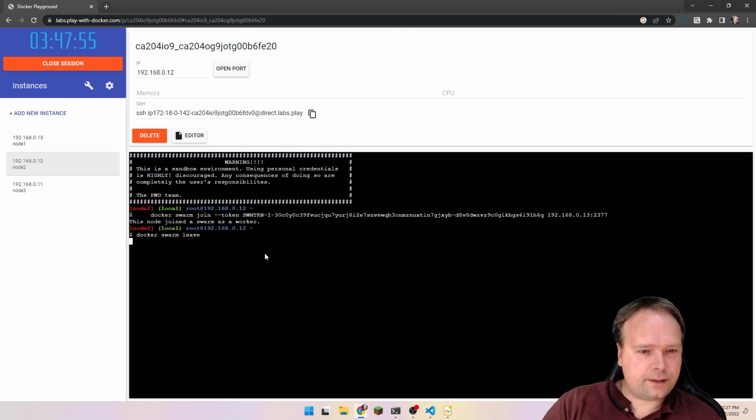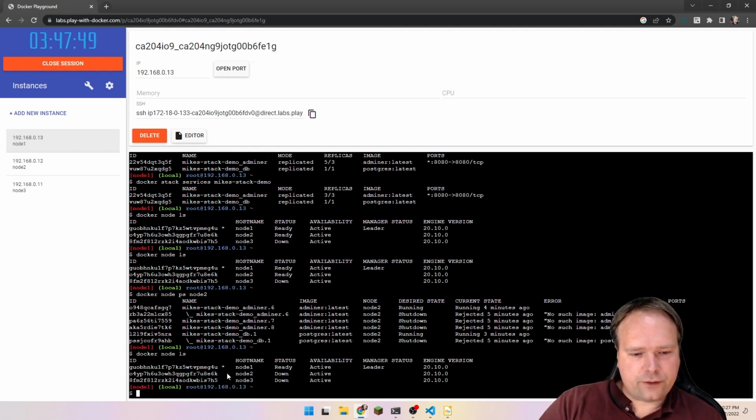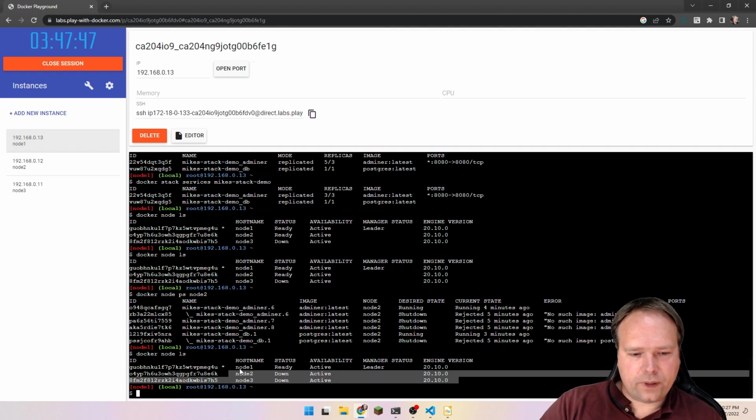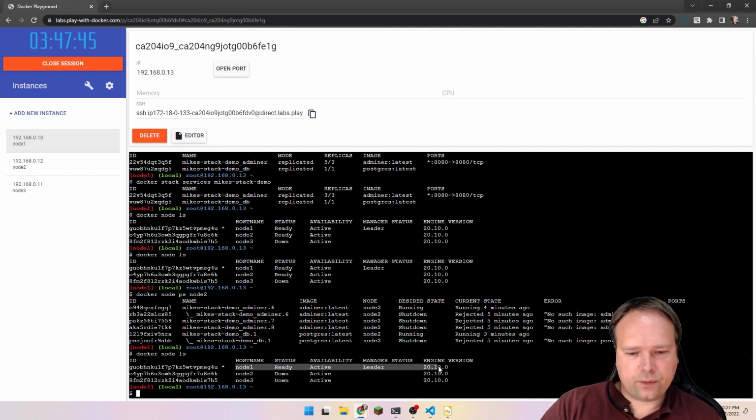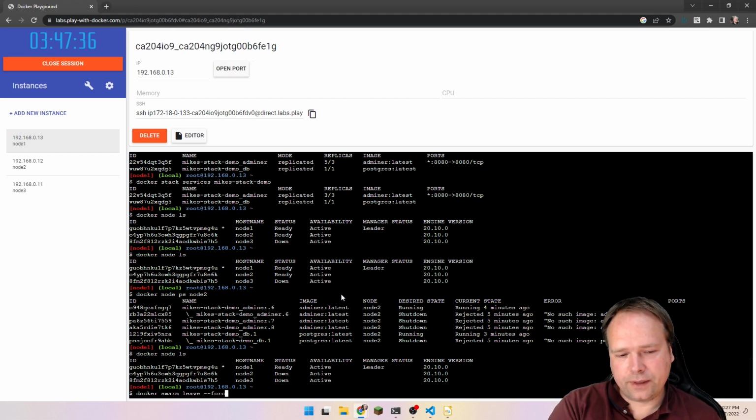And let's see what happens. Docker node ls. So now we have 2 nodes that are down right now, and then we have 1 that is a leader, that is hostname node 1. So let us try to write the same with node 1. Docker swarm leave, and we know that we need to force, or else we'll get an error.